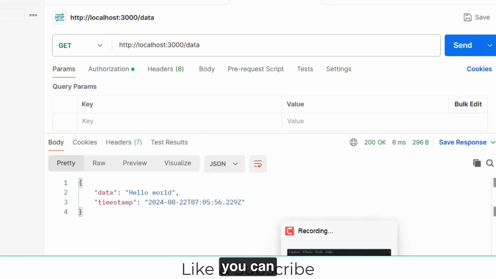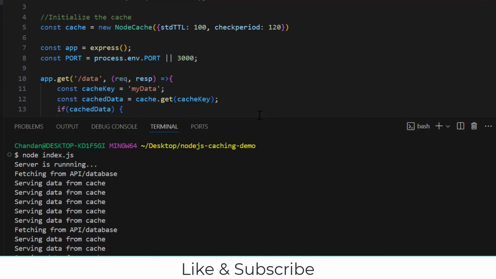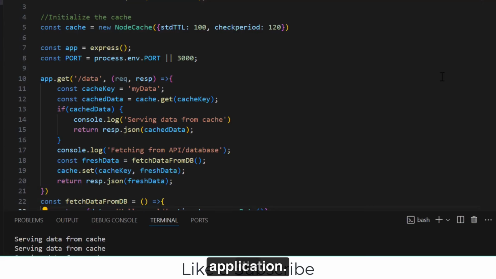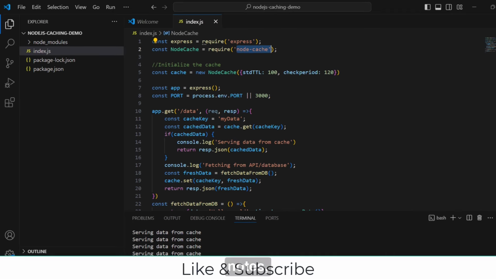So this is how you can develop caching in your Node.js application. It's easy to implement, using the Node cache module.